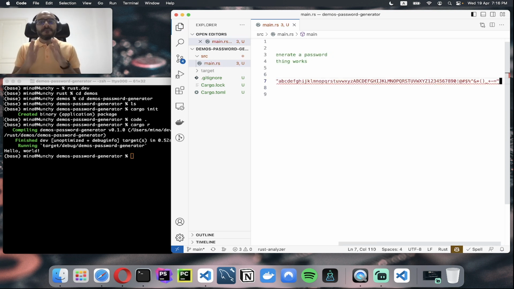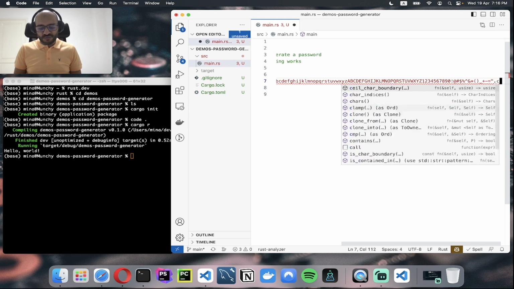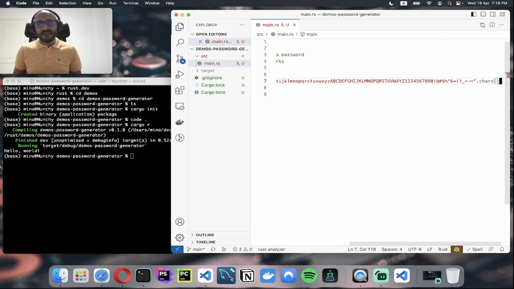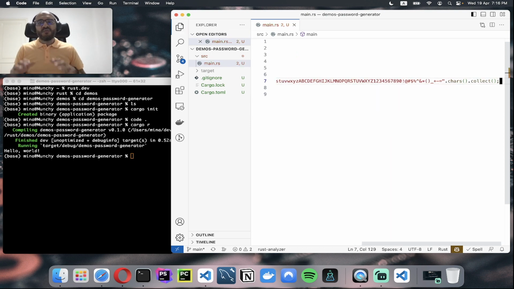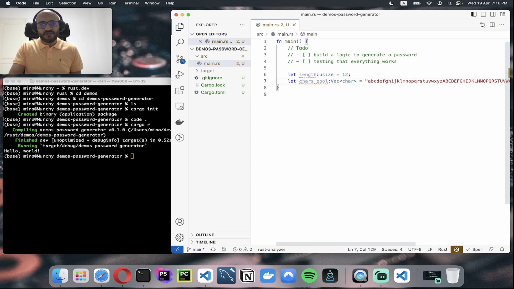To convert this string literal into a vector of chars, I just use the chars method. This will convert the string literal into a chars iterator, and then I will call collect to consume this iterator and convert it into a vector of type char. So I have the length, I have the pool that I will pick from. Now I need to randomly select a character.